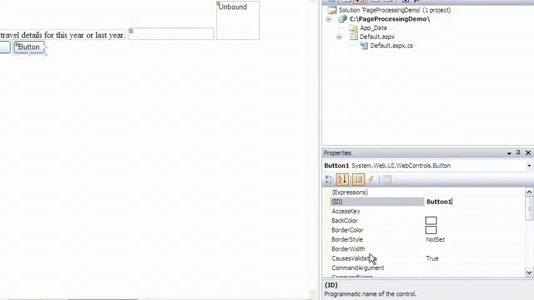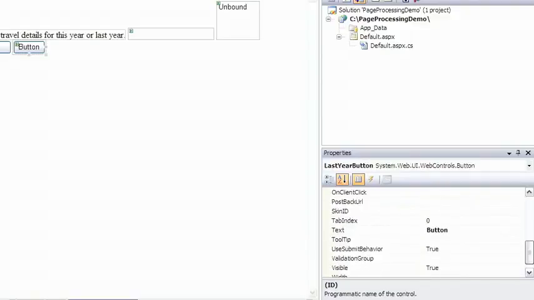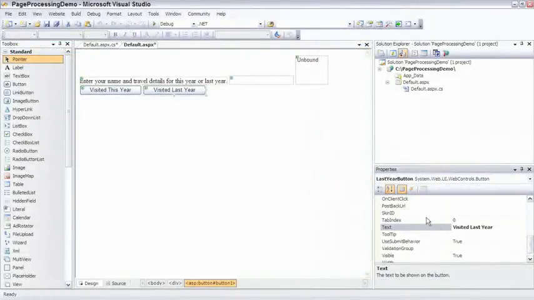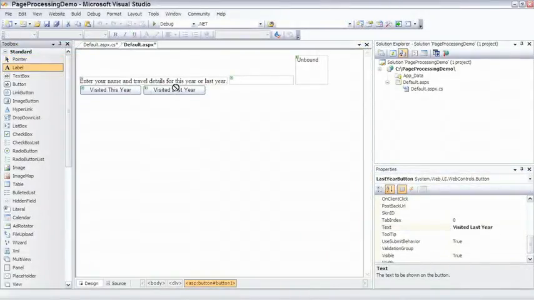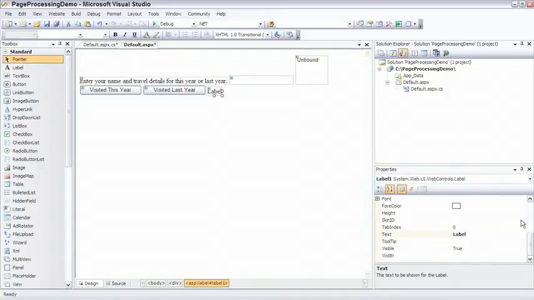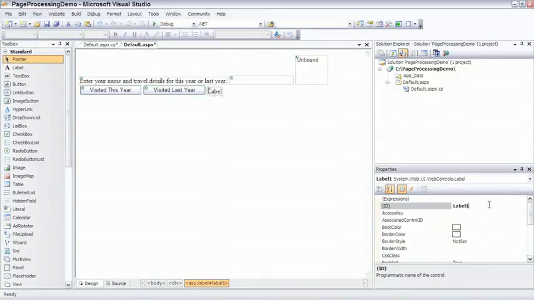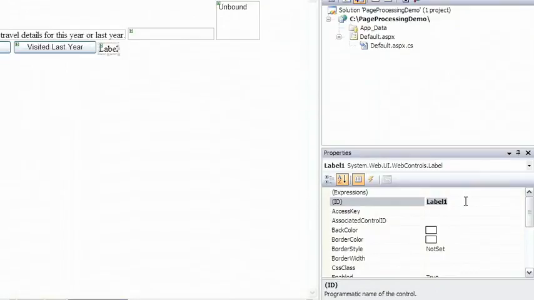countries that the user visited last year. So I'll change the ID to be last year button, and we'll set the text to be visited last year. Okay, almost through. I just want to add a label here, and that label is going to contain result information. So let's set its ID to be result label.